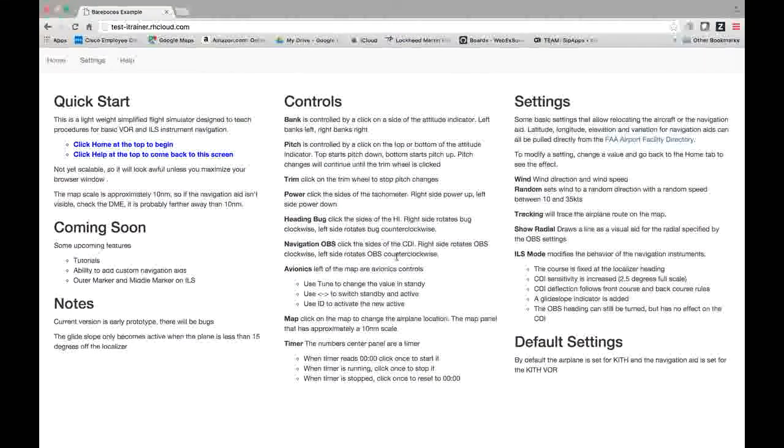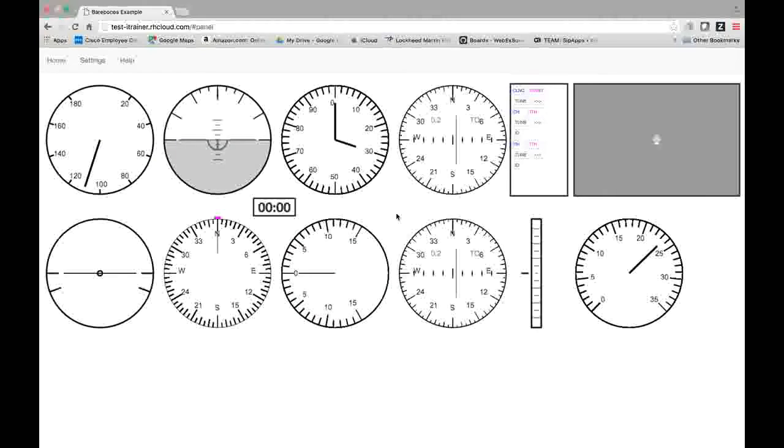This is the second tutorial in a series of tutorials on a very basic instrument trainer written in JavaScript. The first tutorial covers the URL and all that. Here's the home page. And what we're going to cover in this tutorial is quickly try to introduce how the navigation works on this particular trainer.